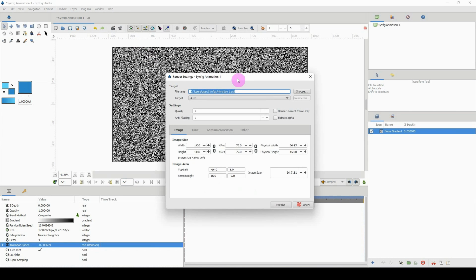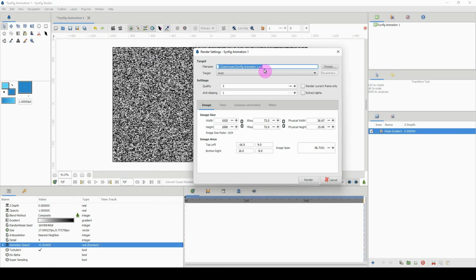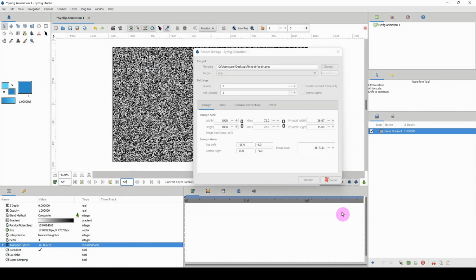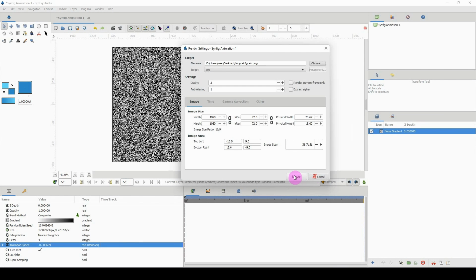But when you render, I would recommend rendering as an image sequence. So I'm going to go to PNG here, and let me just change the name to grain, like so. Also, let me choose a folder here. I don't think I have a folder, so I'm going to create one on the desktop here, call this film grain, create, and place it in that folder, and let's click on render.